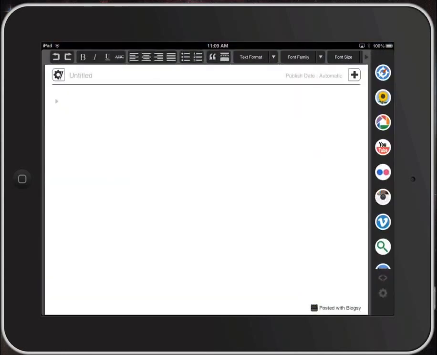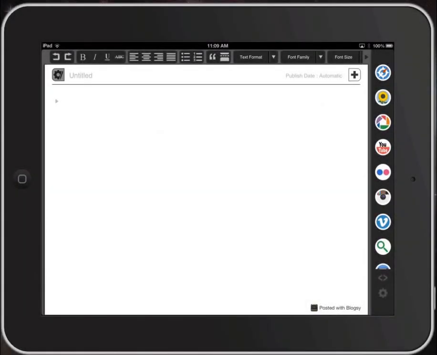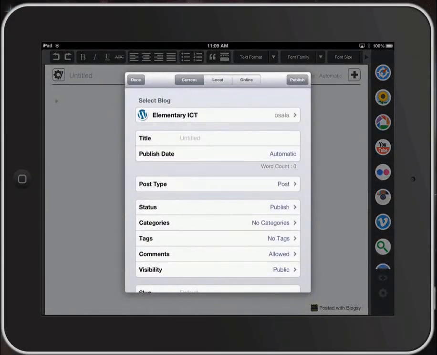So one of the first things as we're looking at the Blogsy interface I want to show you is up in the top left on the white page itself, there's a picture of a gear, and that brings us to the area where you basically can source out the blog posts that you are currently working on or have recently worked on or have online already in your particular blog.